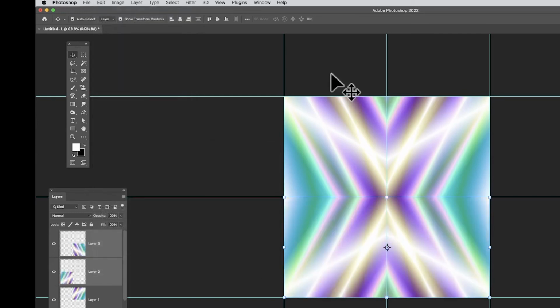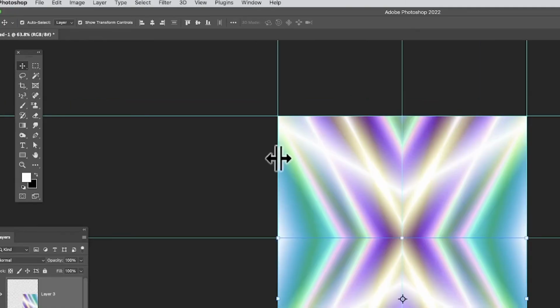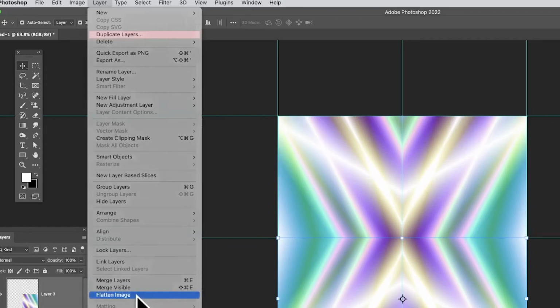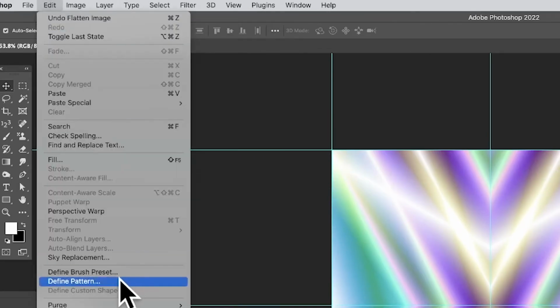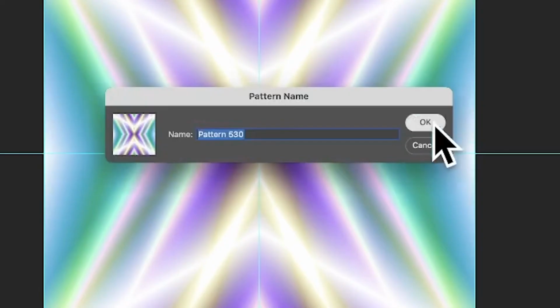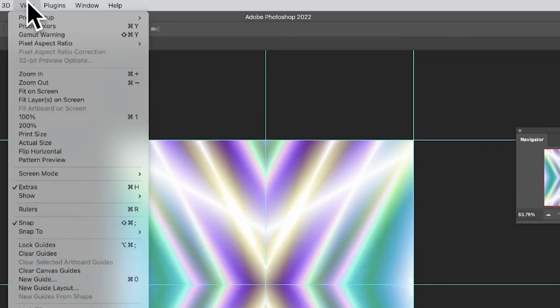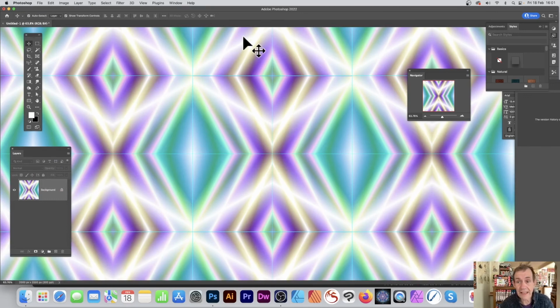So you can see now you've got a lovely seamless design because it matches the top to the bottom. That side, all matches. Go to Layer and Flatten Image. Go to Edit and Define Pattern. Click OK. Now I'm just going to quickly go to View and Pattern Preview. So you can see your pattern now.